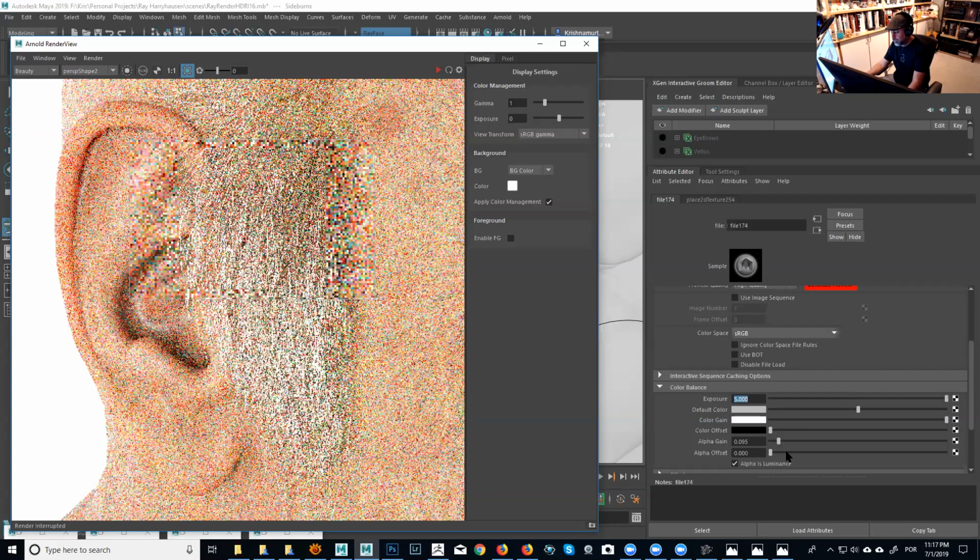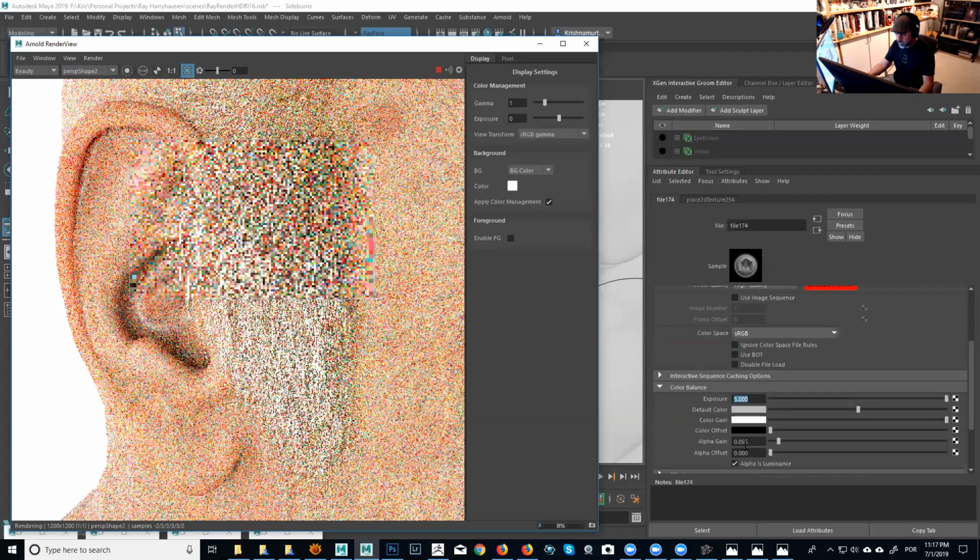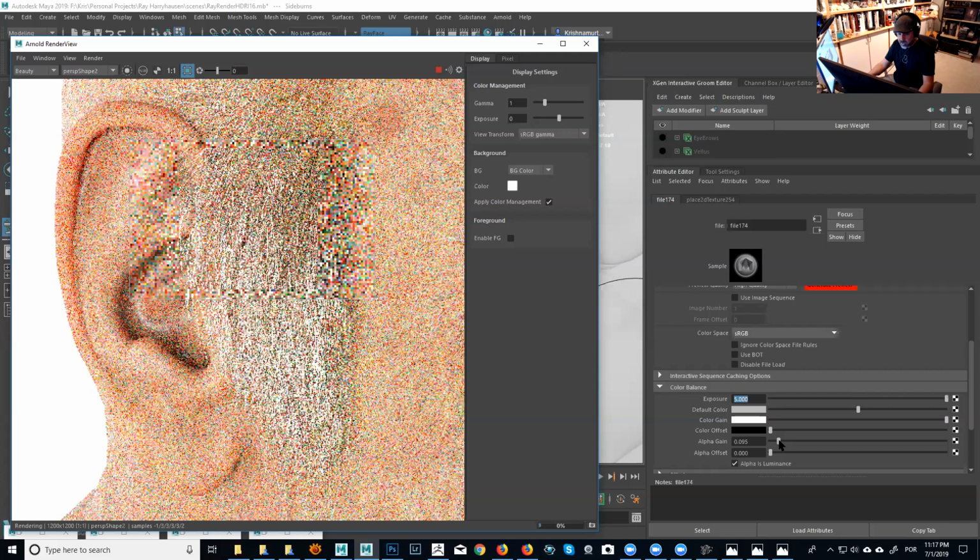You can play with the offset as well, so you can get more blonde. So let's just memorize those numbers. I can show you very quickly. For example, it's 0.095 now, right? Let's crank it.